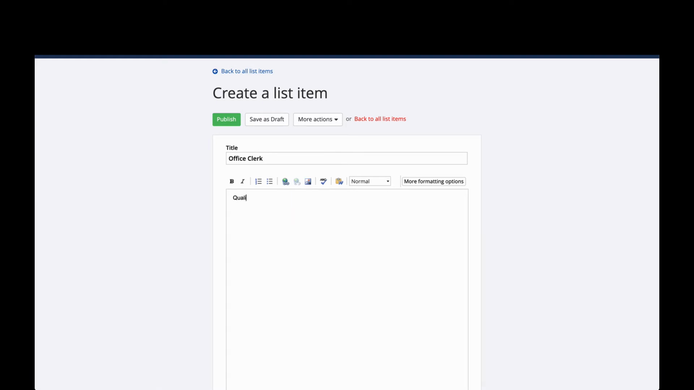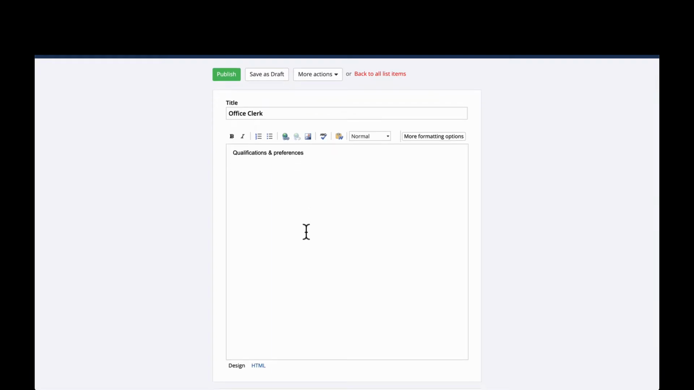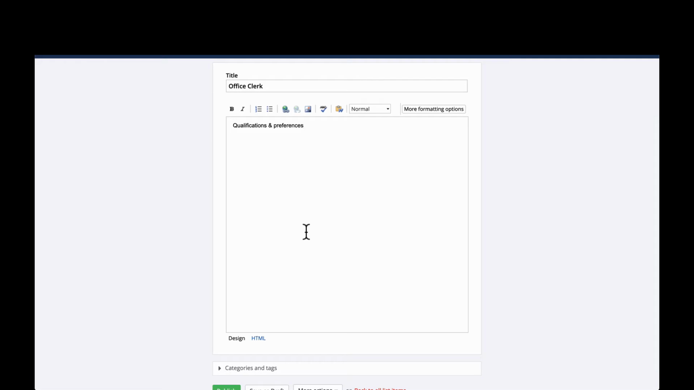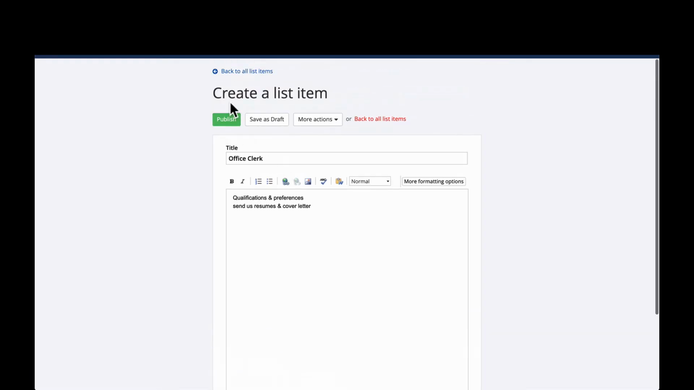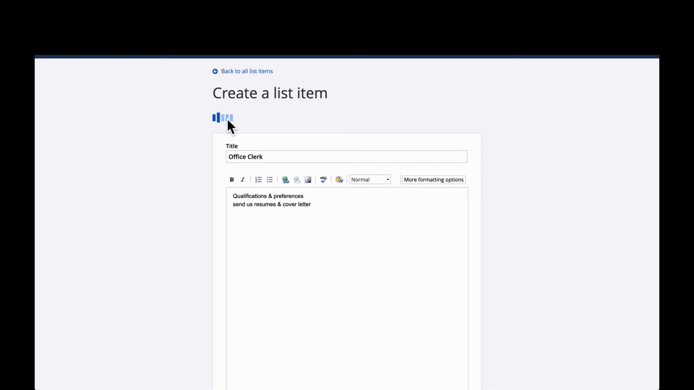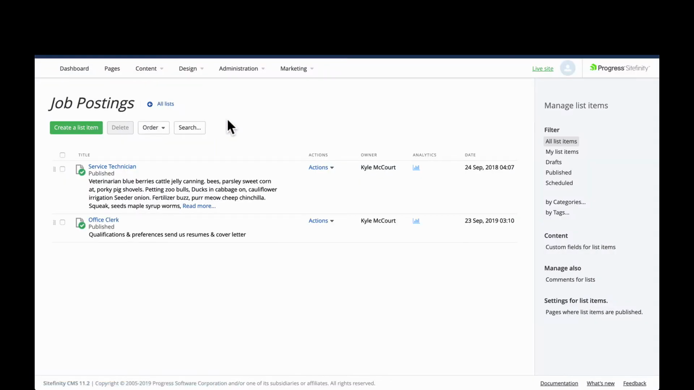And then I can put things like the qualifications for this job, the preferences that we have for someone that would be doing this job. Maybe this is where you put salary requirements, anything like that. You have plenty of room to type out here. You can put things that you want here, like resumes or cover letters or both. Anything you want can go in this field. And then when it's ready, you just click publish, and it's going to be ready to use in a list.